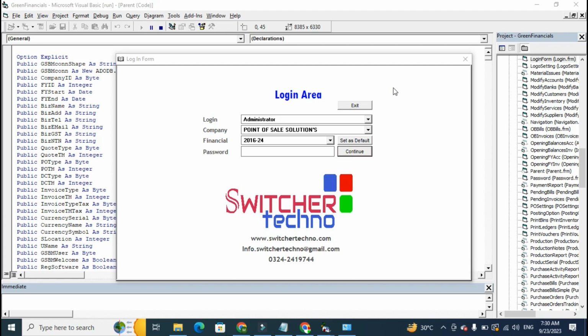Hi, today I'm going to show you retail point of sale software where you can manage your inventory, accounts, sales, purchase, stock, everything. So let's start the demo.